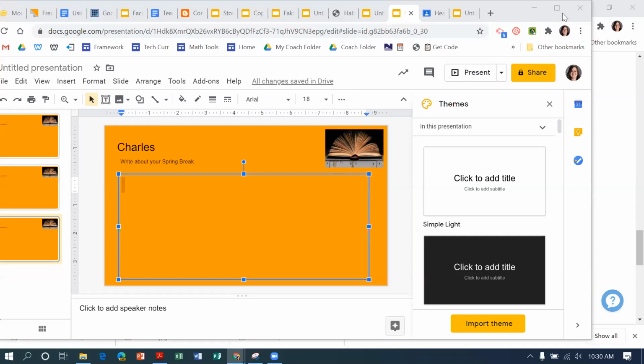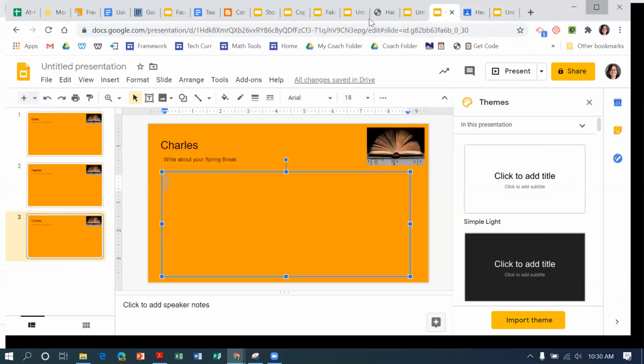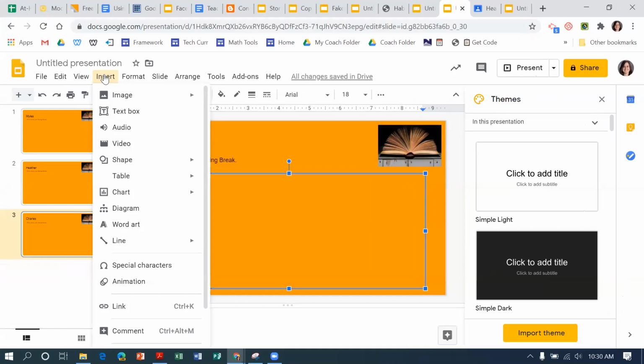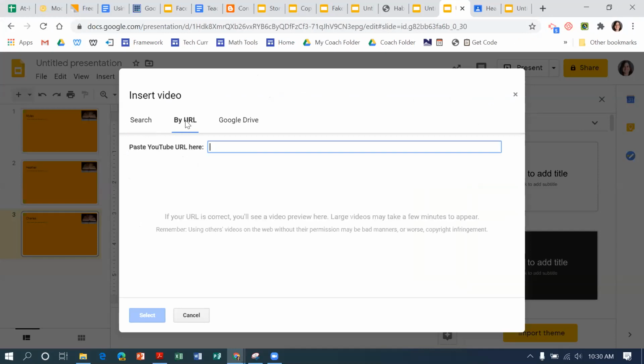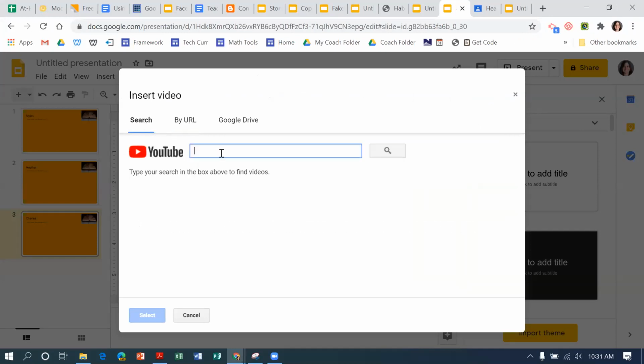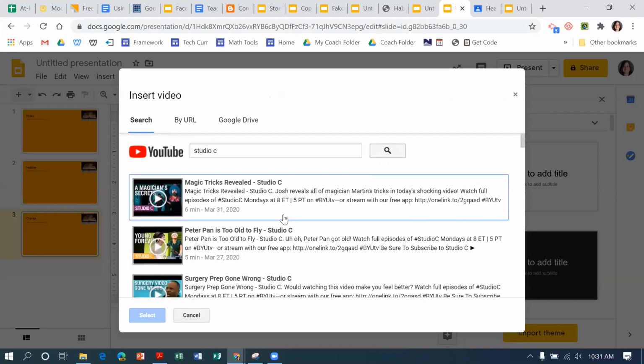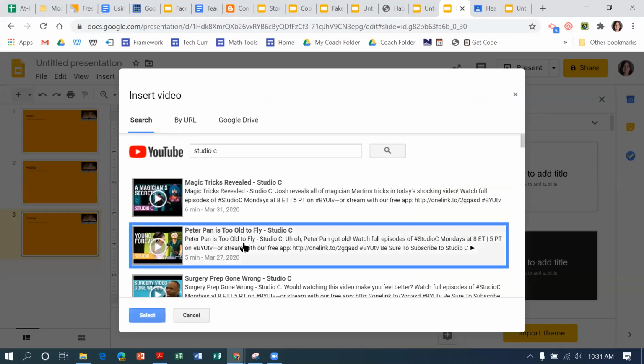Oh, will you review how to add a YouTube video? Yes, I will. When you're in a slide, I'm going to go to insert video. You can search right here, or if you already know the URL, you can paste it right here. If I search Studio C, find the one that I want, click on it, and hit select.